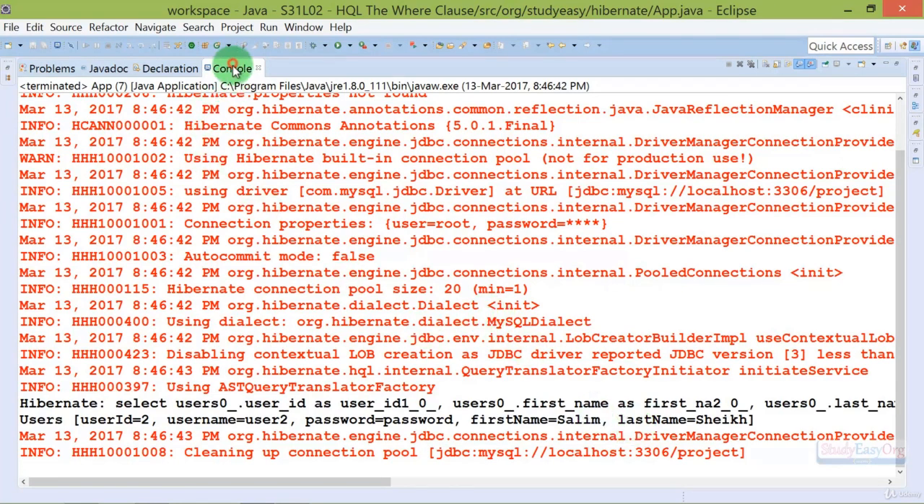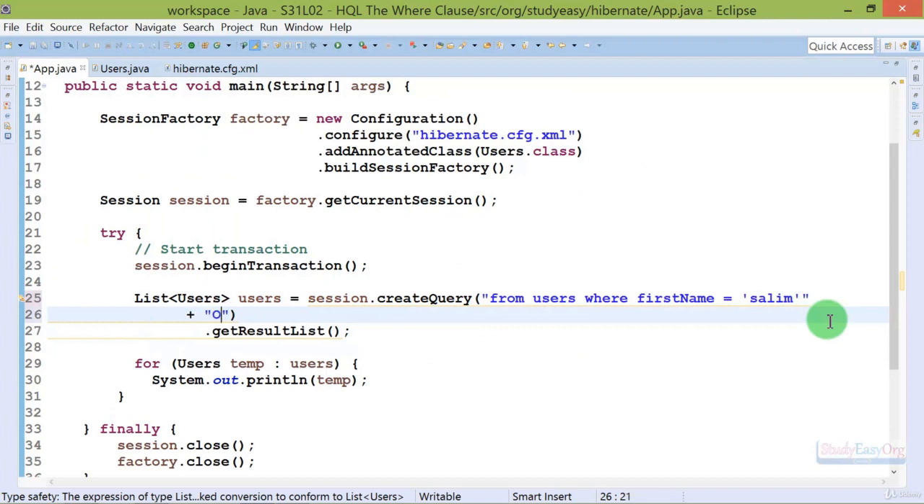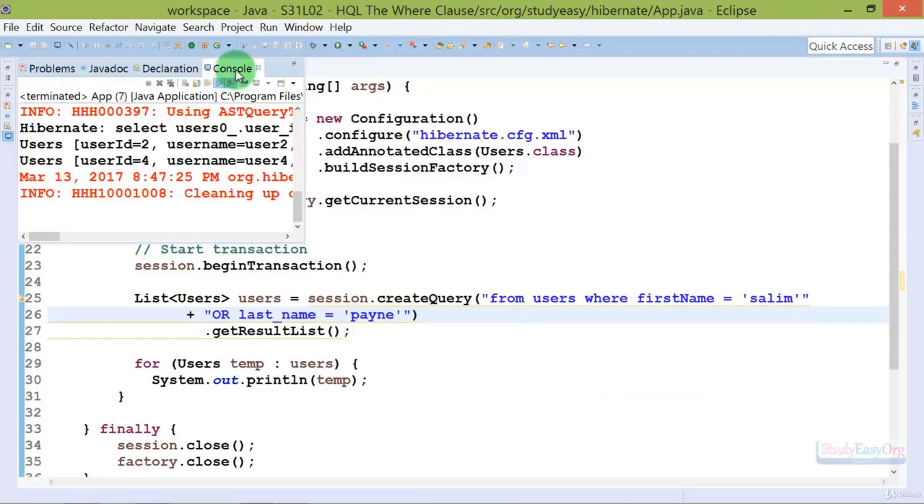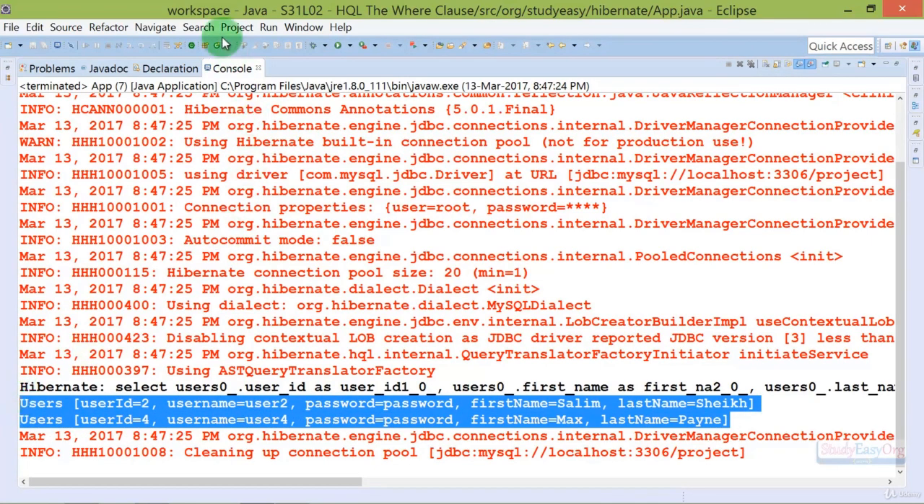Alright, so now let's proceed further and make this where clause a little more complicated. Here I will type in maybe or, and we will say maybe last_name equals Payne. There is a user by the name of Max Payne in the database table, so we will type in last name as P-A-Y-N-E, Payne. Alright, so this is good. Let me execute this on the Eclipse IDE, and we are able to see two records here, which is again a good thing.